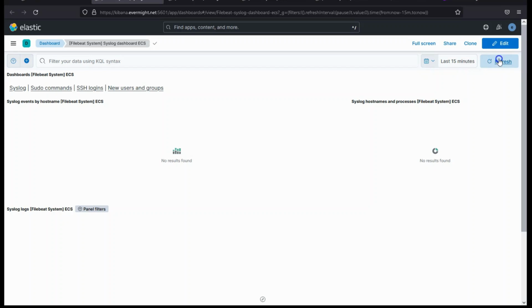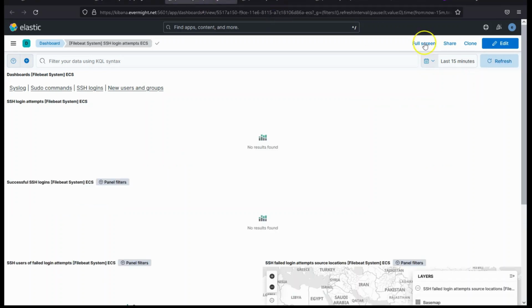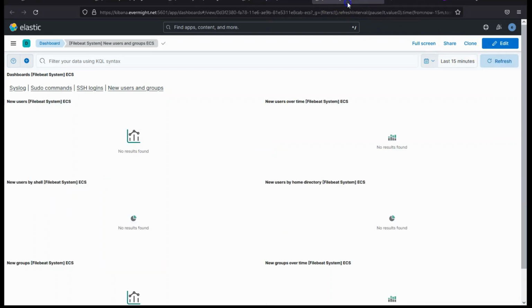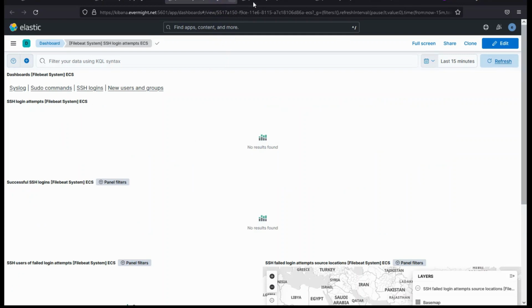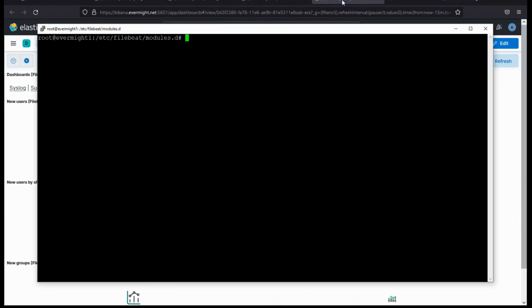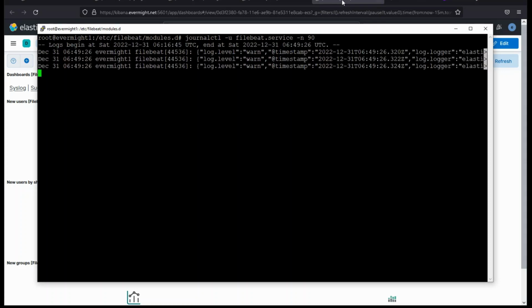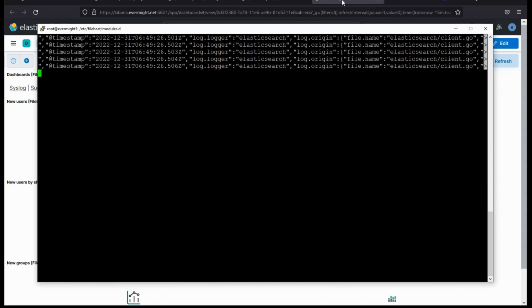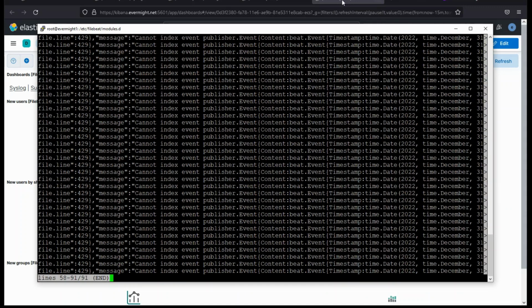So I'll give it a moment, or let me just hit refresh quickly to see if anything has come in. Okay, so I'll give it a moment. I've waited a few minutes and these are still empty. So I went onto the server and I took a look at some of the journalctl logs, and I can already see a lot of issues. So you see all these warnings. If I scroll to the right, it looks like there are permission issues that prevent the indexing of event publisher.event.